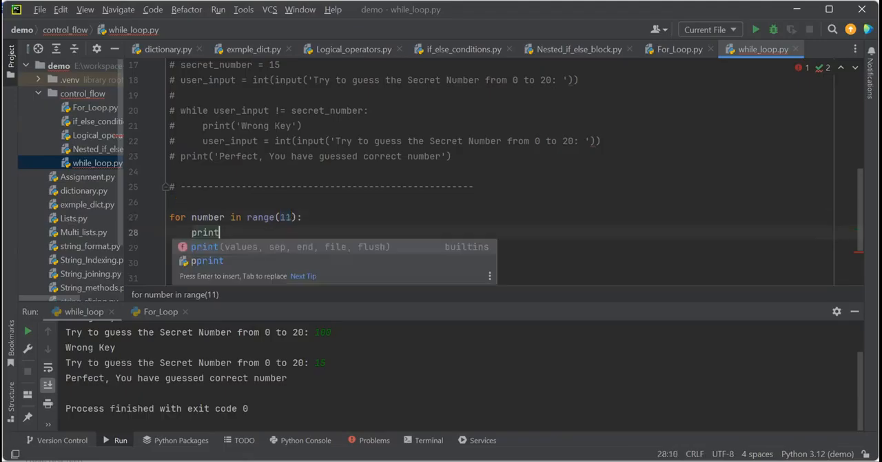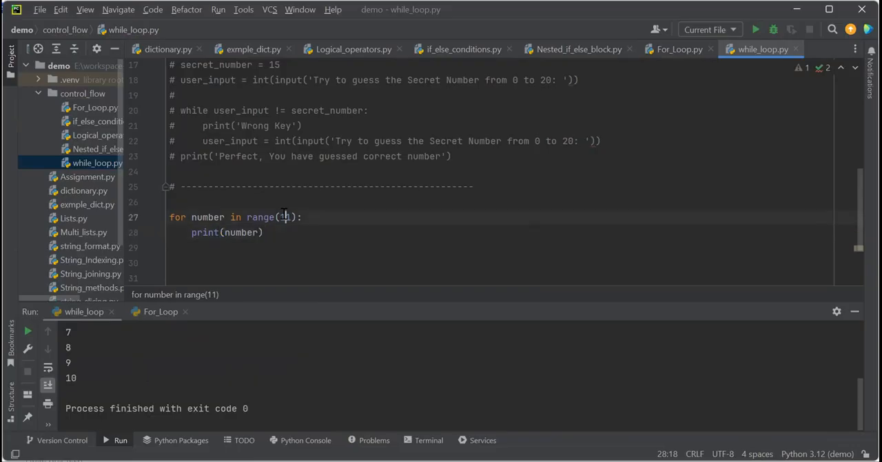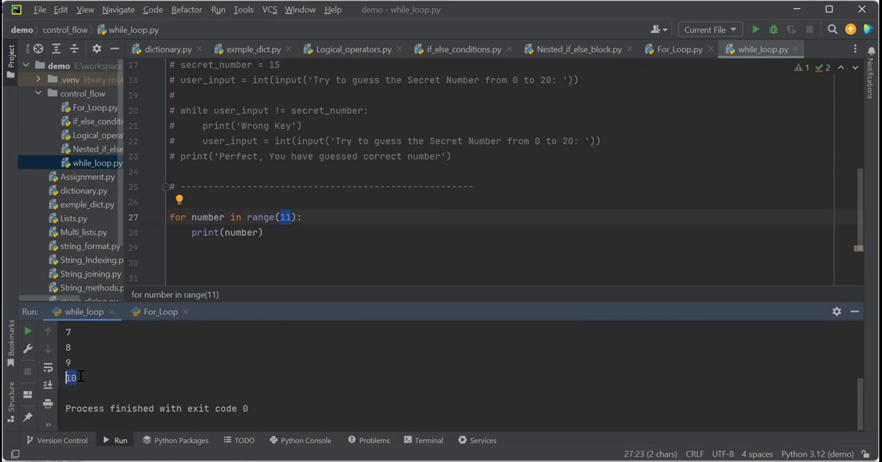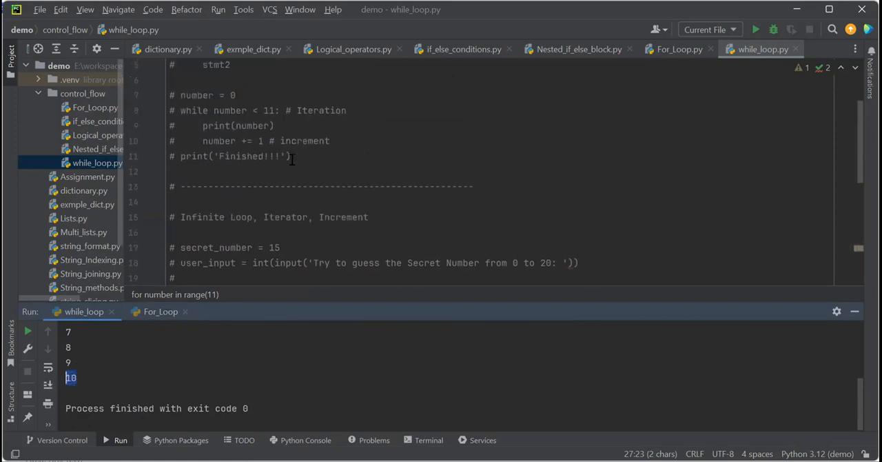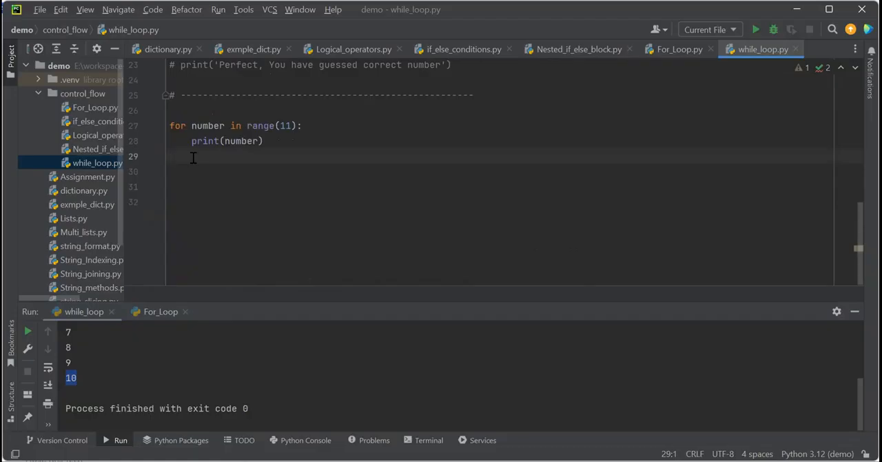Let me try to print that, then we can understand. So what's going to happen? It is not included, it is excluded. Now you see that we got the output starting from 0, and ending, as expected, at 10. And finally, after this loop completes, I would like to print finished.